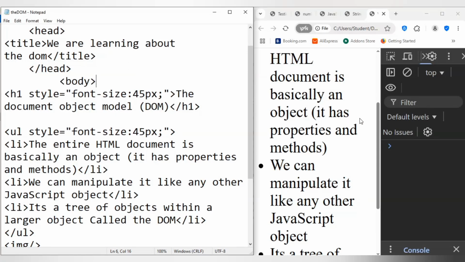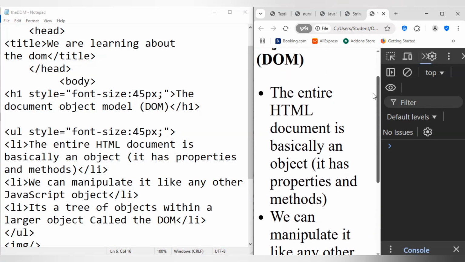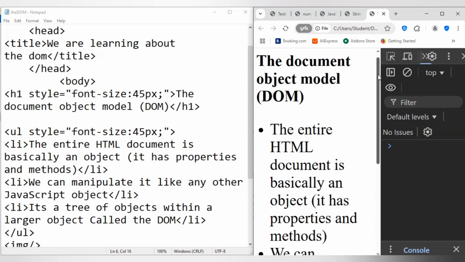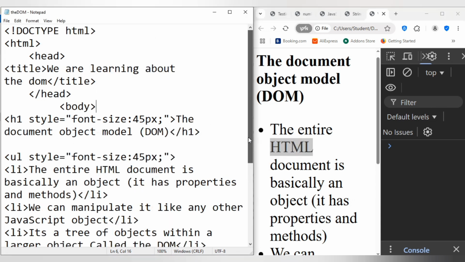So now that we know about objects and what an object is, it's very important that you understand conceptually what an object is before coming to this section. So we basically think and conceptualize the entire HTML document as an object. So that's what the DOM is.